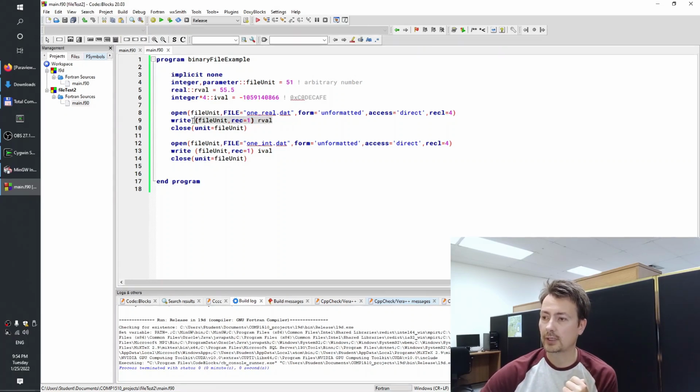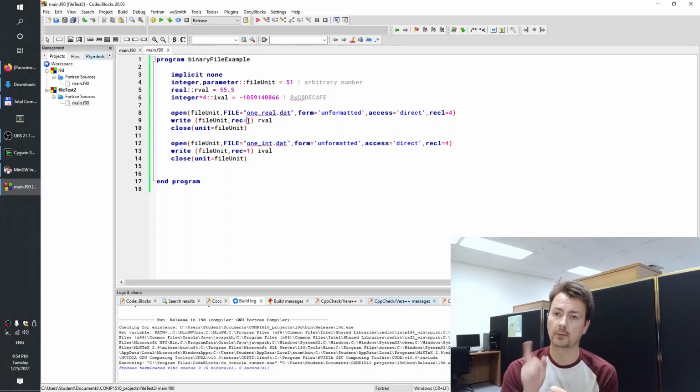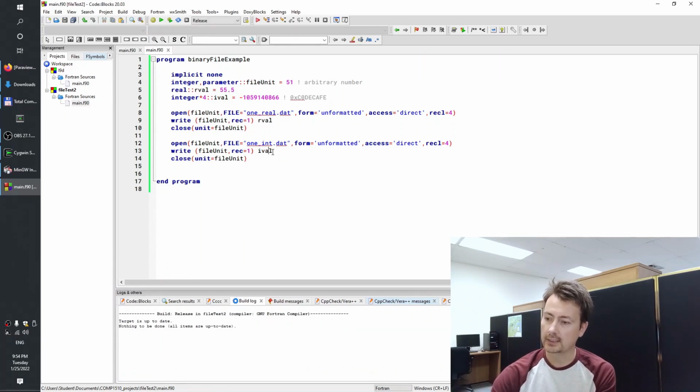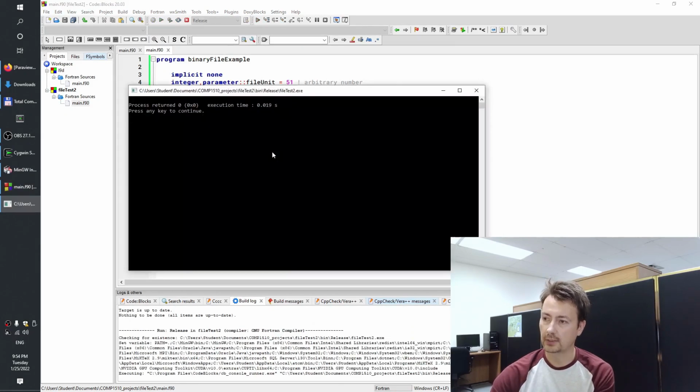We call one write function just once into this file unit that we just opened. Record location 1. That would be the location where the byte is written, starting from 1 at the beginning of the file. And we write the real value first into the file one real, and then we close the file. And similarly, open the file one int. One just means that we're gonna write one integer in there, and do the same for the integer. Now Control F9 to compile, Control F10 to run.